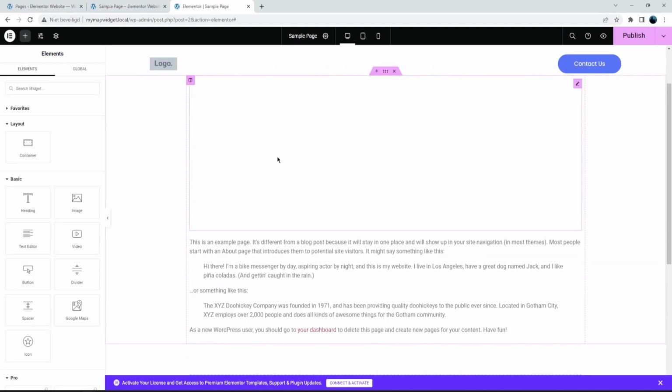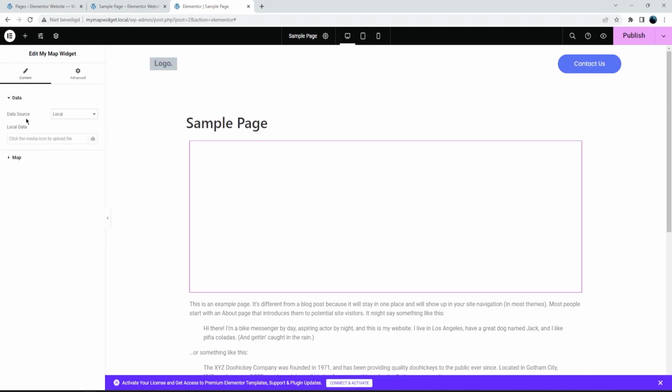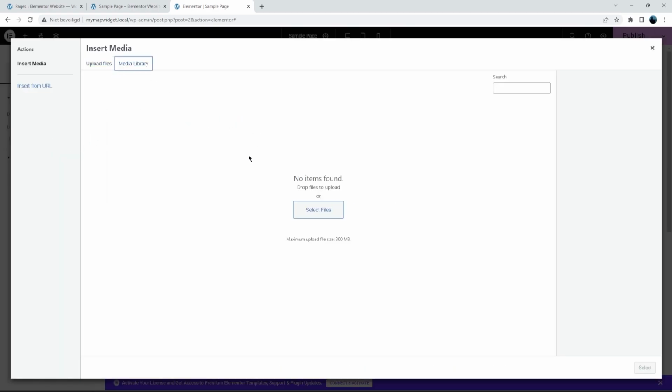I will delete this one for a moment, and then we'll have data source. It can be either local or remote. Local is hosted by ourselves, remote is hosted somewhere else. We have to provide a URL then. Local will just upload a CSV file. I don't have one at the moment.